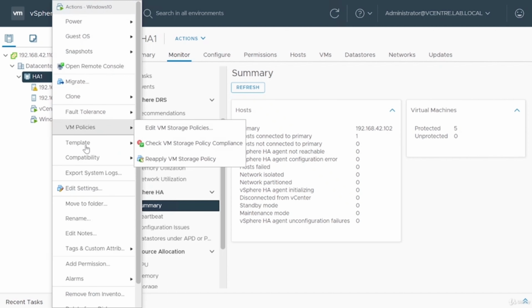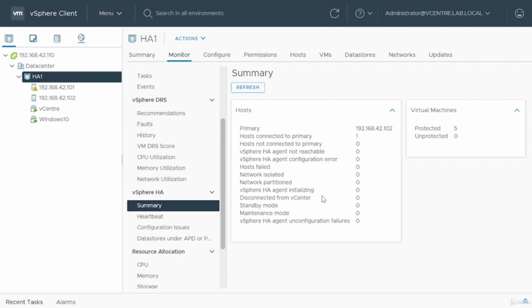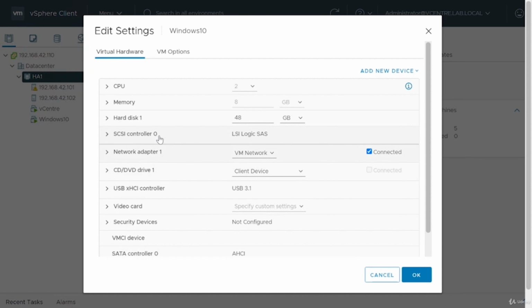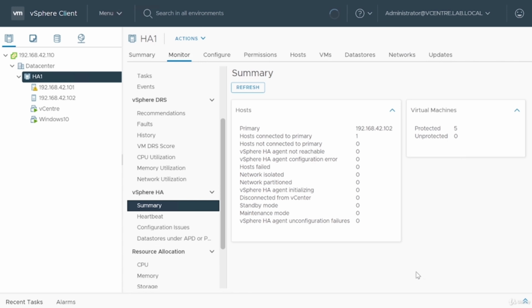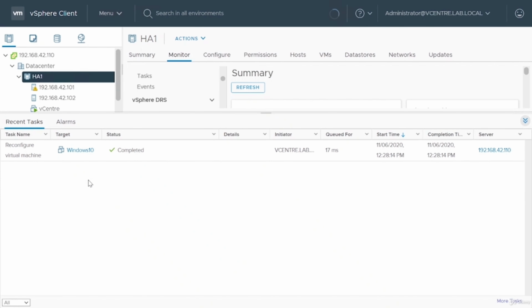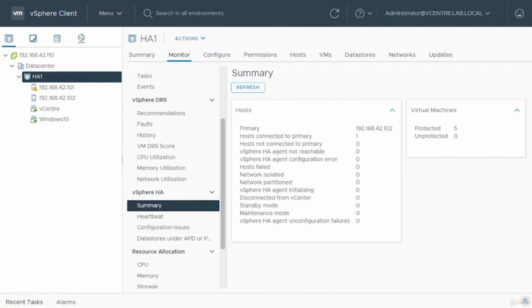We're going to go to our Windows 10 virtual machine and we're going to go to Edit Settings. I'm going to select hard disk 1 there, which you can see has defaulted to 48 gig. I'm going to increase that to 60 gigabytes. I'm going to say OK. I'll watch that. And we see that's completed already. So that's increased the size of that virtual disk.